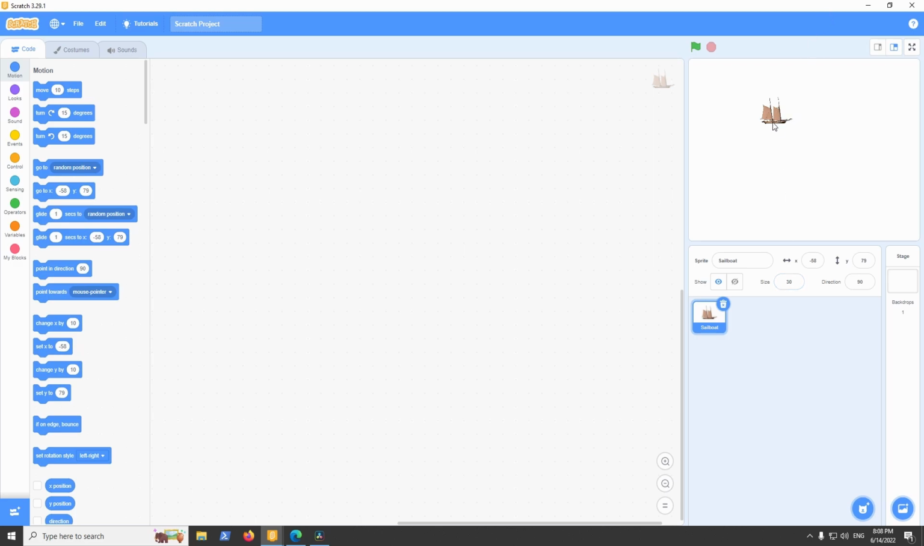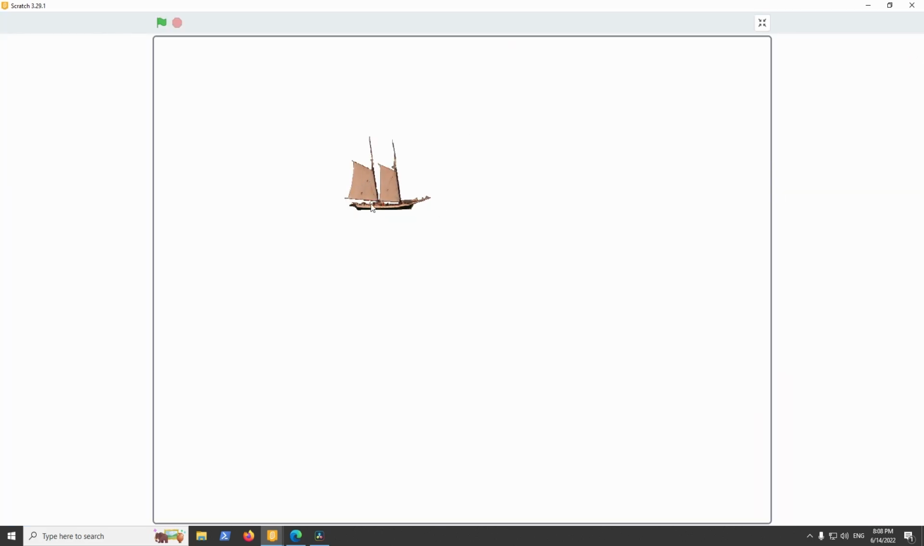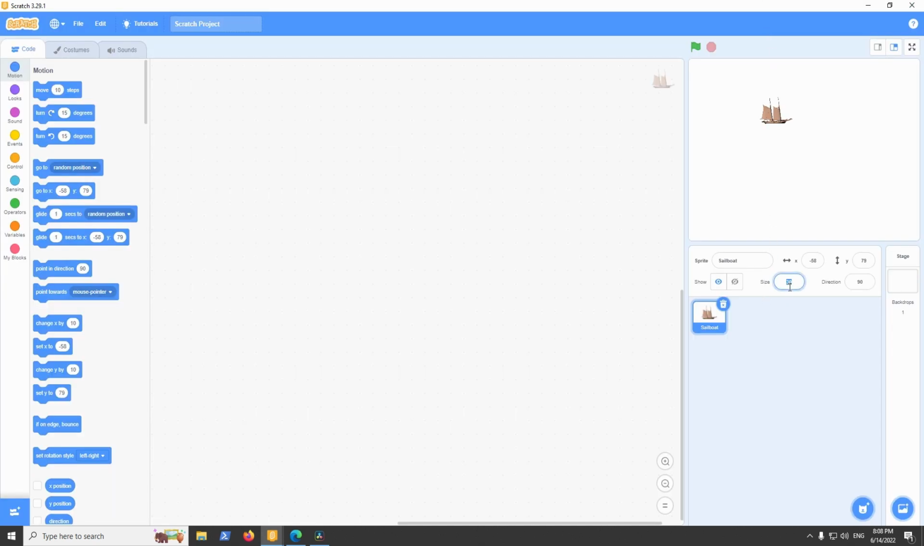So you have this little boat. When you zoom in, it's going to become bigger, so you can actually scale it a little bit more than I did. For example, 25. Yeah, that's perfect.